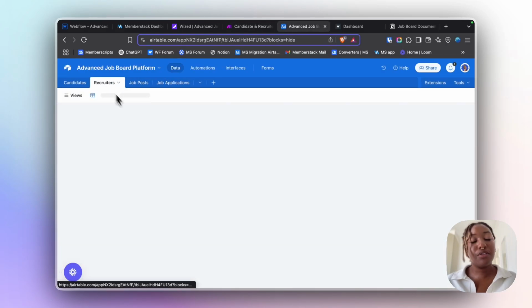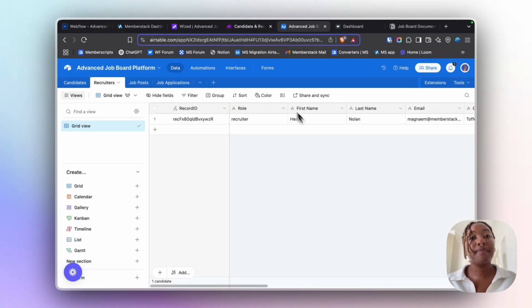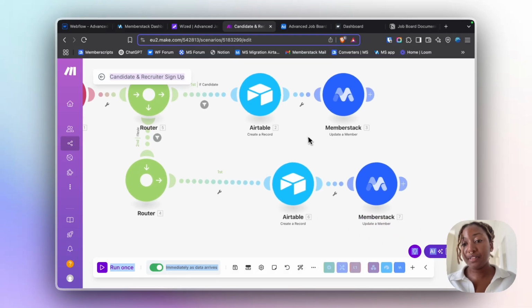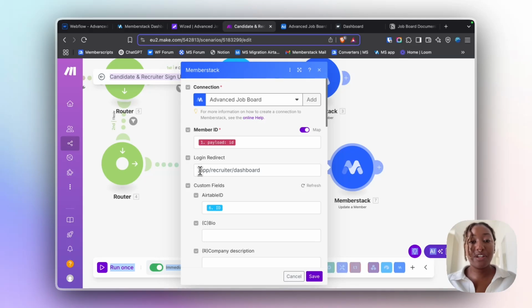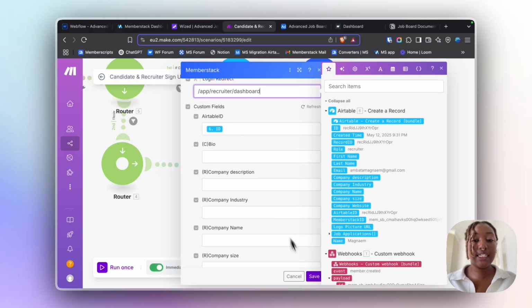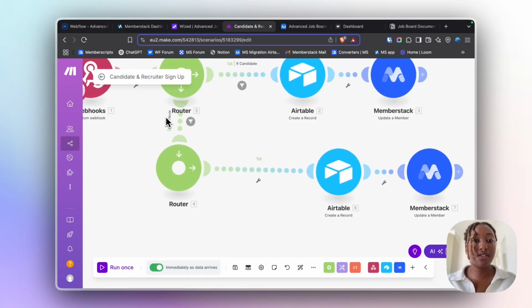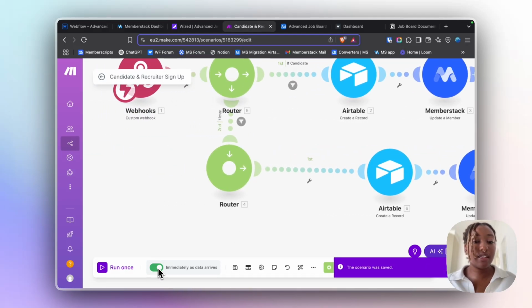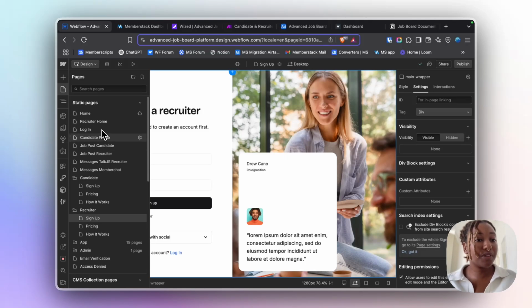So this table over here is where all the recruiters will be stored. And then the last module does the same as for the candidates, where it sets the login redirect for a recruiter, and then also updates Memberstack with their Airtable ID. And that's it for the candidate and the recruiter sign up. Once this has all been set up, you can save your scenario and then set it as immediate for when data arrives and exit. Heading back over to Webflow, we'll just go back to the login page over here.